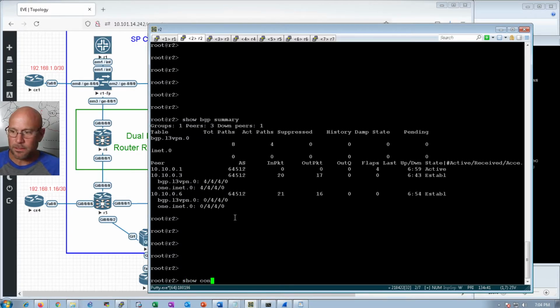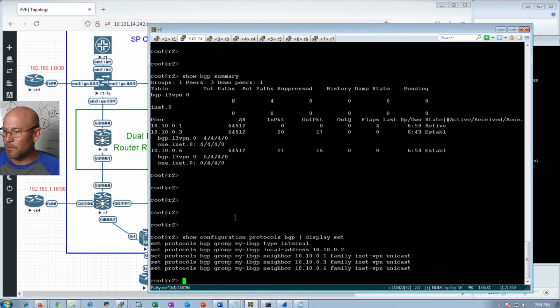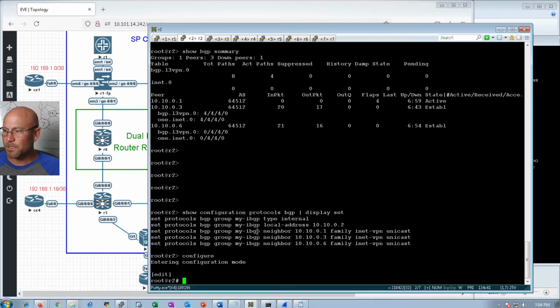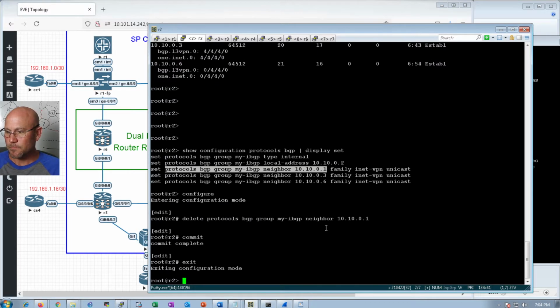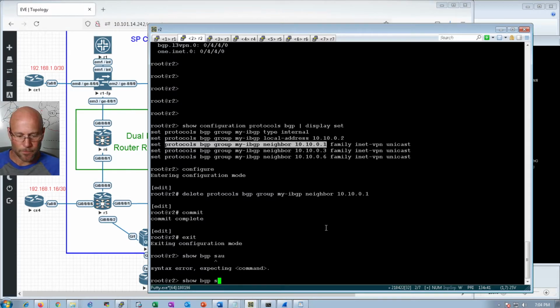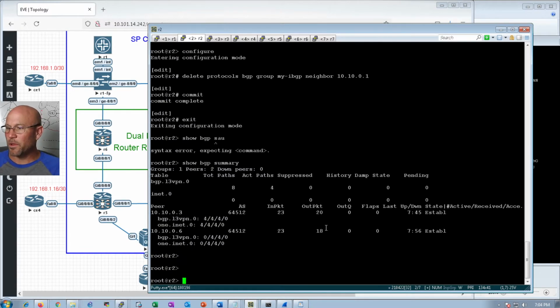Okay, so let's get into here and find out. We need to get rid of that other neighbor. Our config script did not account for that. Let's get rid of that neighbor. Let's commit that. Show bgp summary. Now we only have two neighbors.